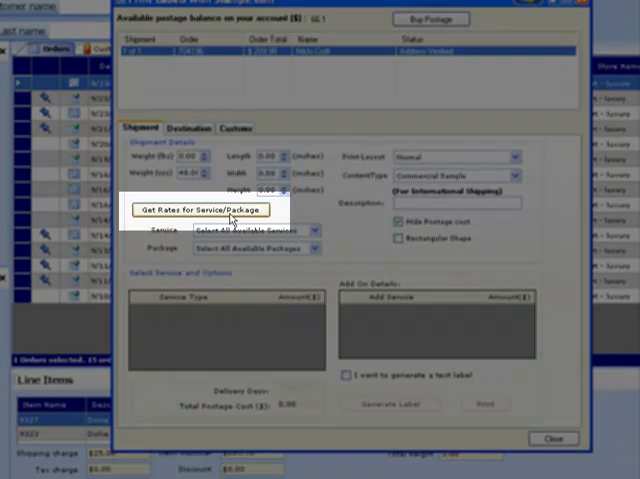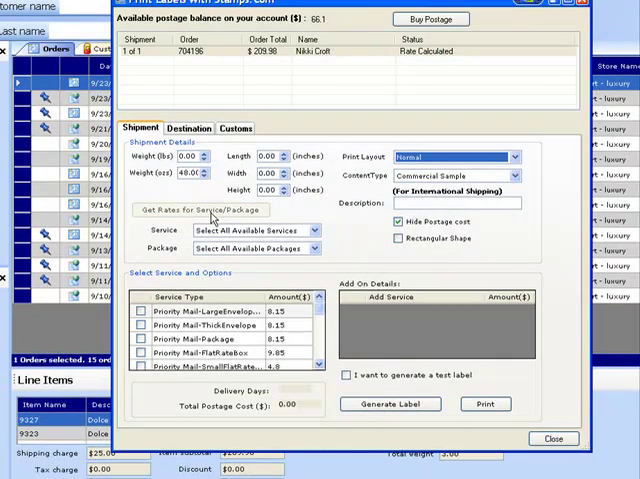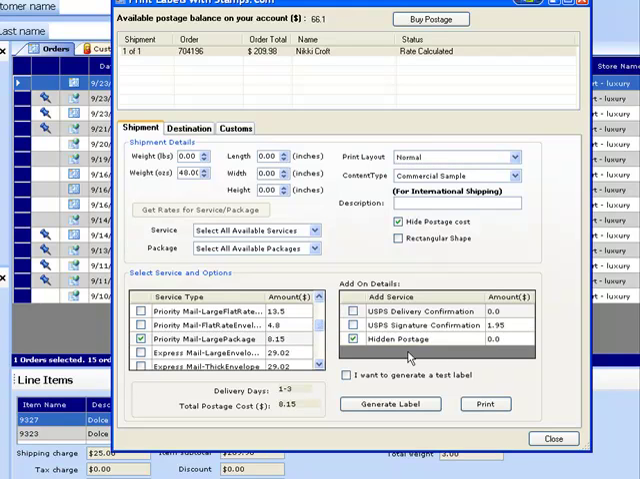Click on the Get Rates button to let the application provide you with all the available shipping options with applicable cost and delivery days. Let's say we want to ship this package with priority mail. Select the service type you want to use and any applicable add-on services. Let's say we want to use signature confirmation.